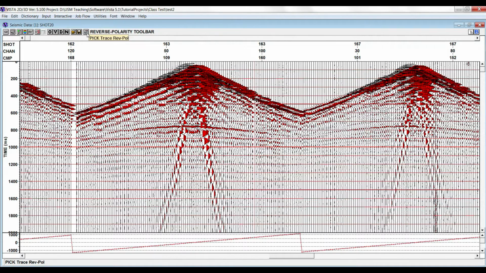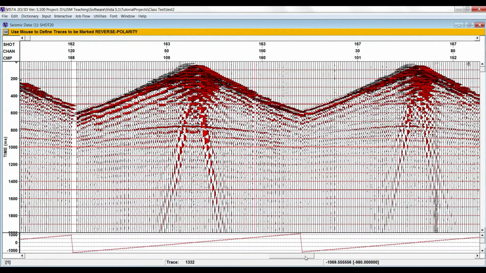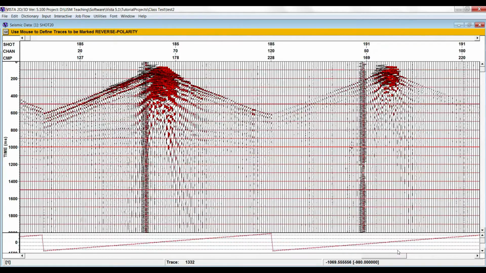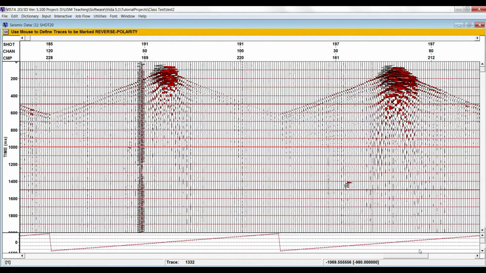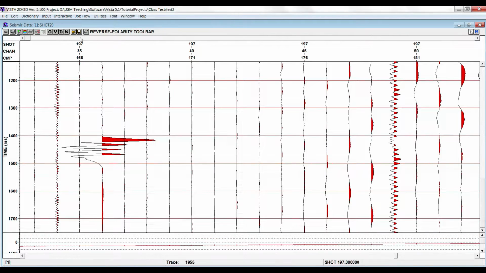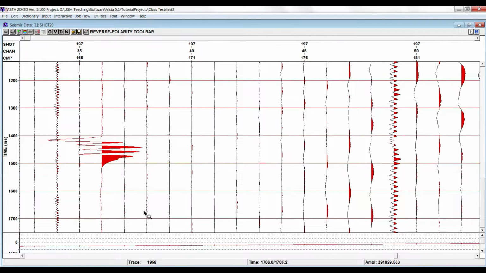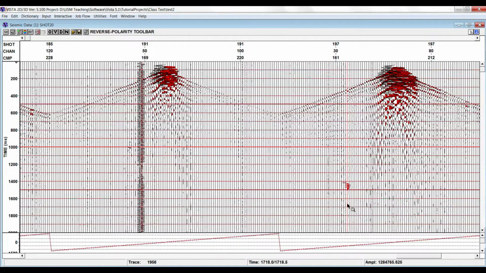So like pick the trace with reverse polarity. Let me see if there is some good example. Yeah, this one. Let me zoom it in first. This one. So we can change the polarity to the right. In this case, this will become the positive amplitude. It will not be affected by any other data.